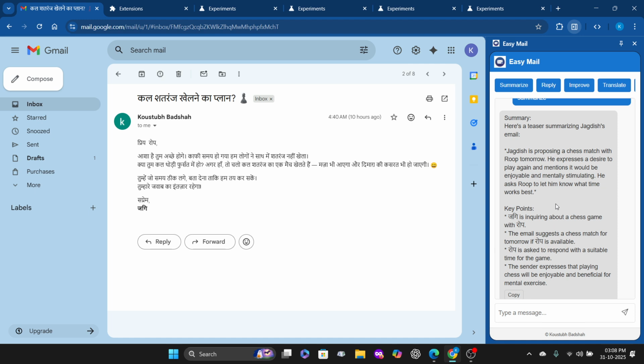So, EasyMail is about rethinking productivity, showing how Chrome's built-in AI can make our daily communication smoother and smarter, all within your browser.